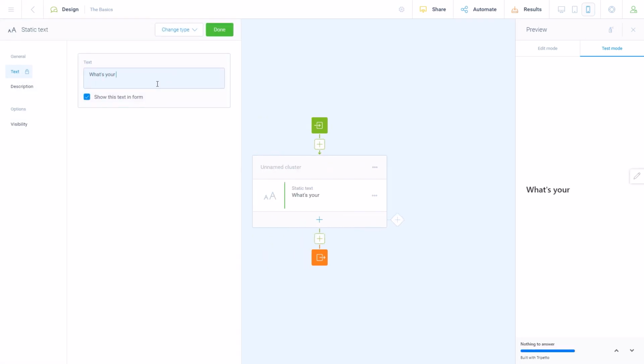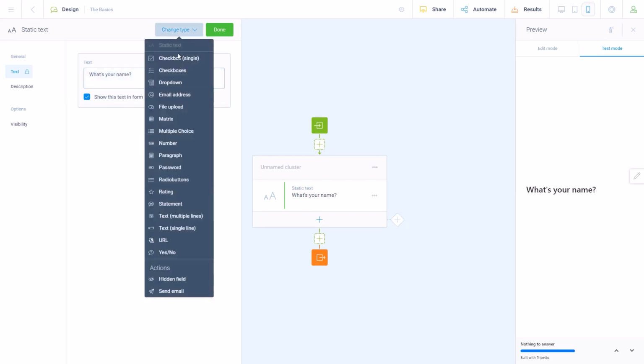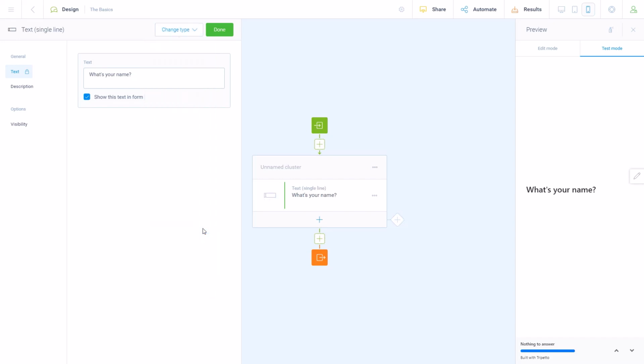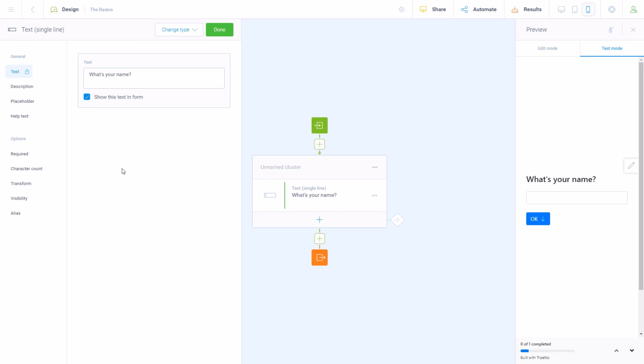In this first question, we want to ask for the name of our respondent. We can start typing our question right away. And the real-time preview to the right of the screen immediately shows what we're doing. Next, we determine how we want the respondent to enter his reply by setting the right question type. In this case we'll use text single line by selecting it from the list of available question types.